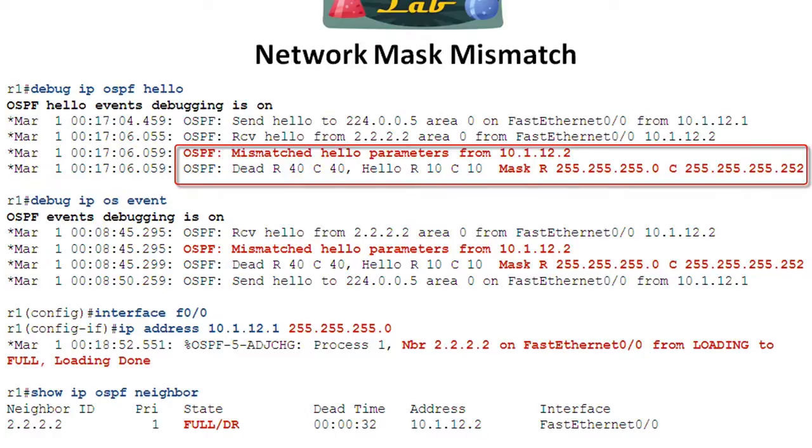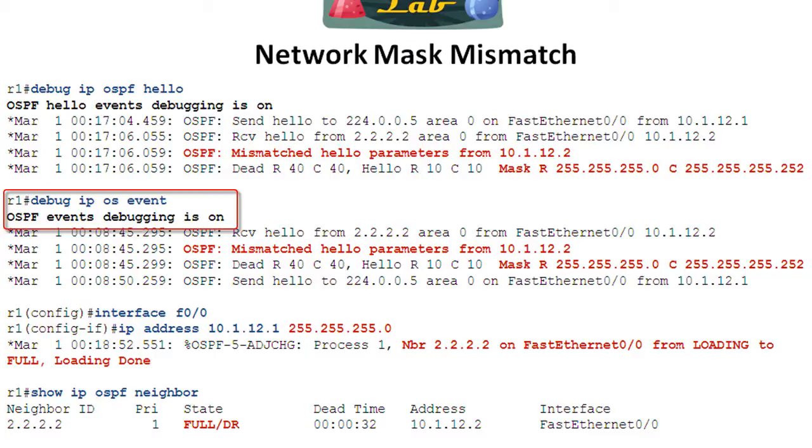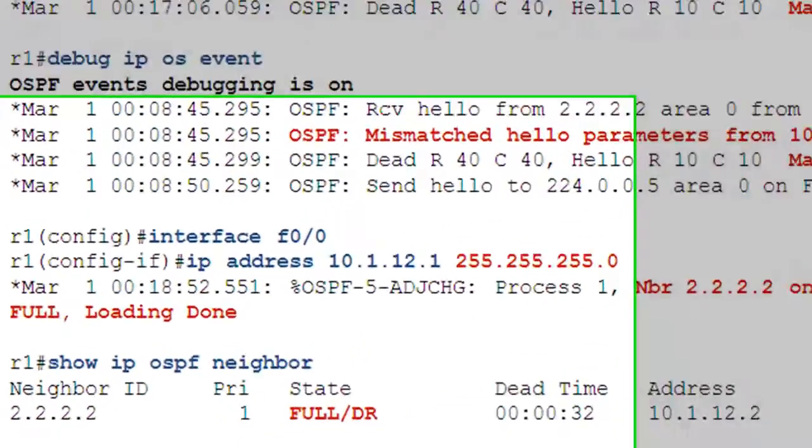So here we can see that all the dead timers are fine, but the network mask, we can see that it's configured as a /30. We're on R1 and we're receiving a /24. You can also use a debug IP OSPF event, same type of information. Knock yourself out, choose whichever one you like.